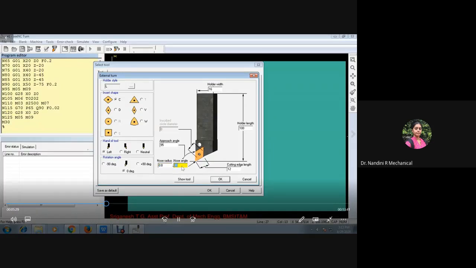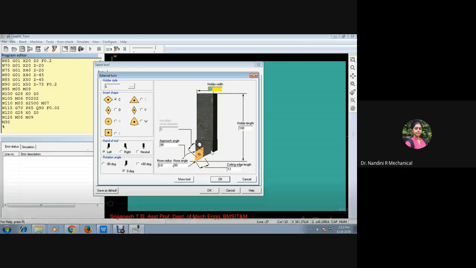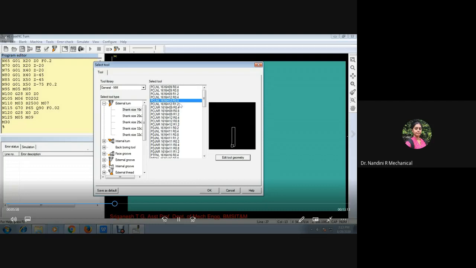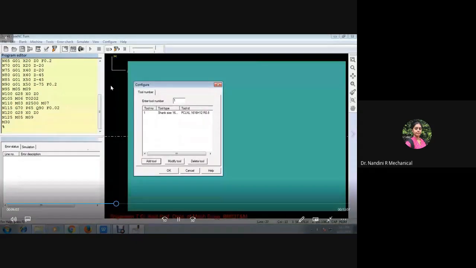This will be by default the nose radius and nose angle, and there is no need of making any changes. You just have to see that the tool is as per the nomenclature of the tool. These are only the specifications for you to realize the nomenclature of the tool we are using, such as the cutting edge length and the holder width. It is for you to see what availabilities will be there within the tool library. In that we have just selected tool number 1.